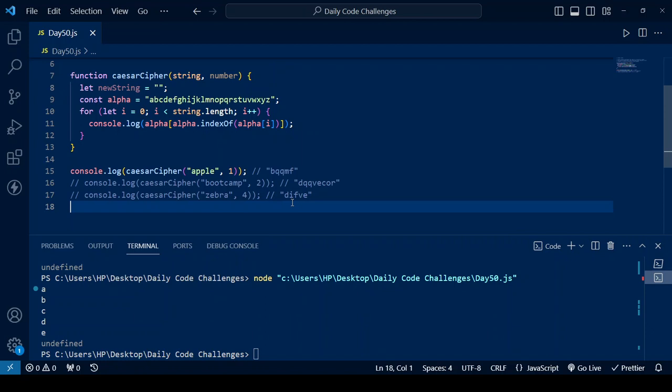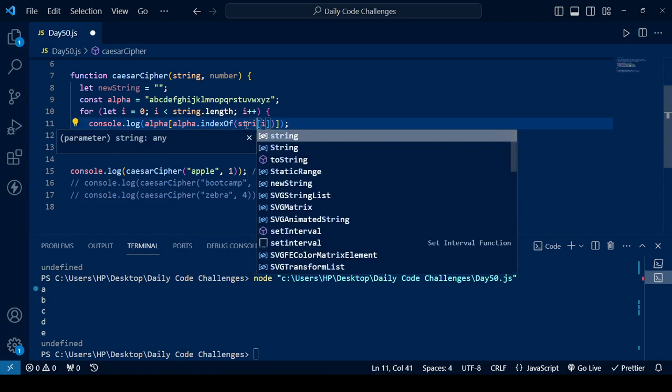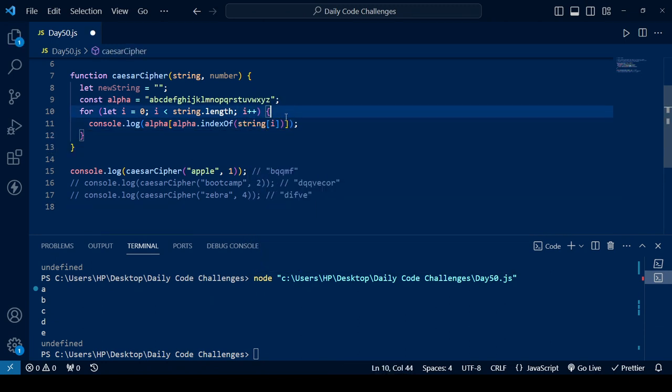So what exactly is happening here? What do we need to do? What is it that we are not doing correctly? So here we've not used this string parameter, right? Because this represents the string. So instead of writing alpha here, we simply put string here. What we actually want is that this string I represents every character in Apple when iterated, so we want to find the index of each of these characters.